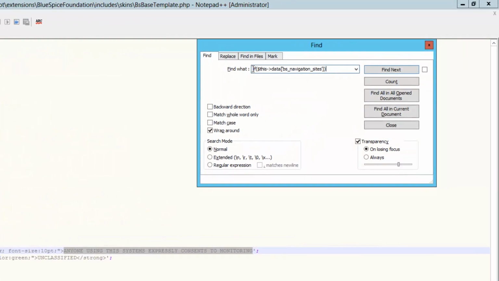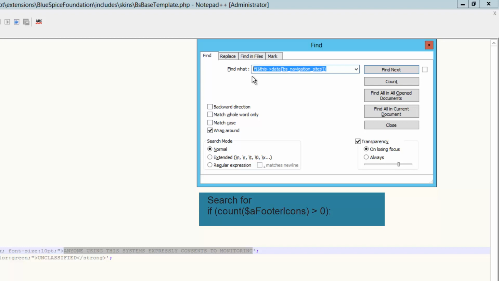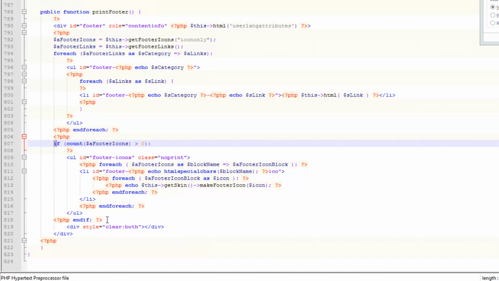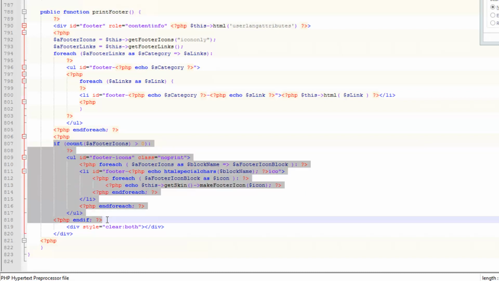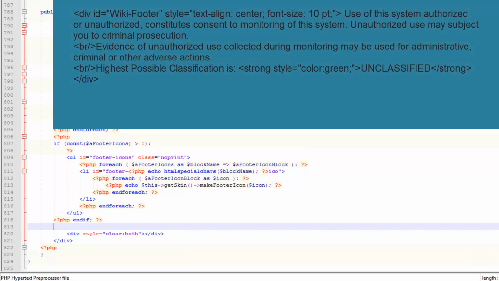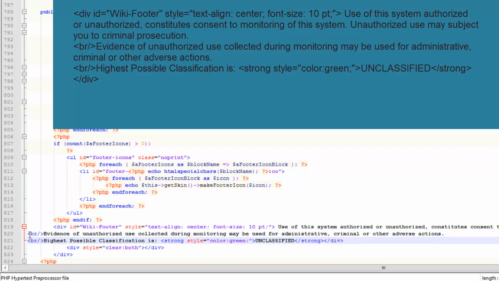I'm also going to put something at the footer with the classification message and everything else as well. So I'm going to search for if count a footer icons, and yeah, find next. And in between this little code block, or right after this code block and before the clear both line, just press enter. I'll grab my wiki footer text, and insert it there. Get a little bit cleaned up here.